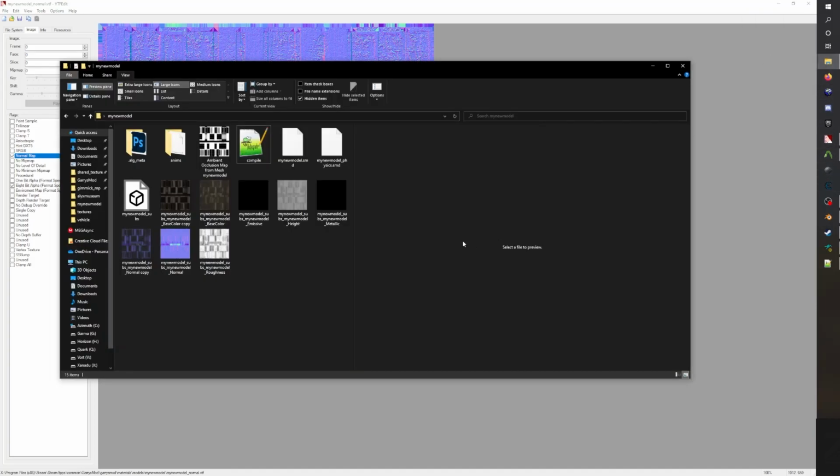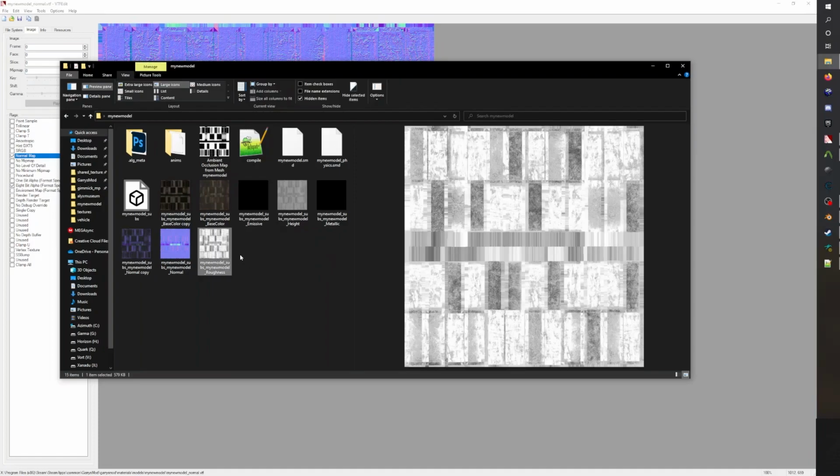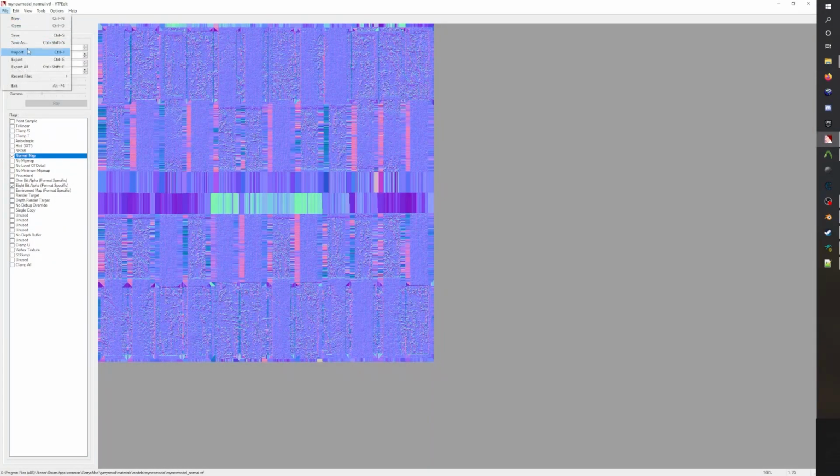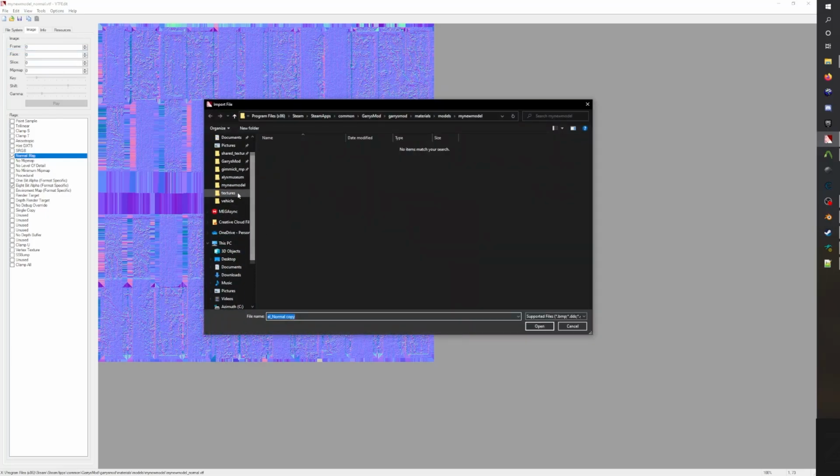And let's see, what else can we use? We can actually use the roughness by itself. So we'll import again.